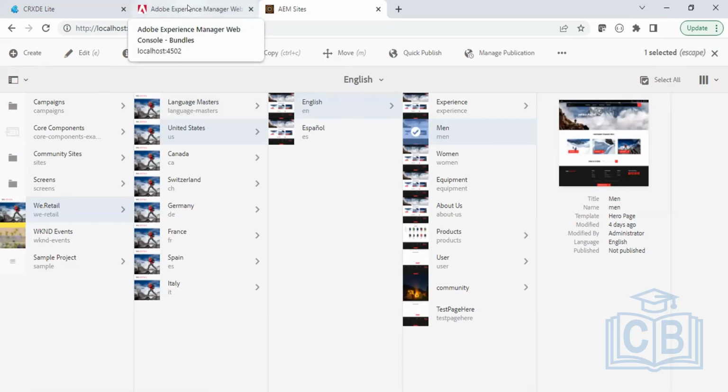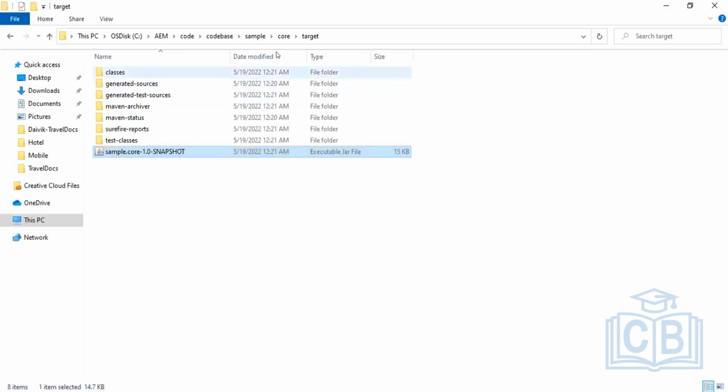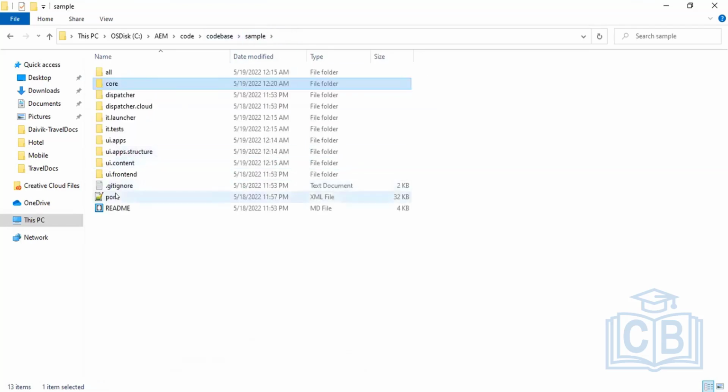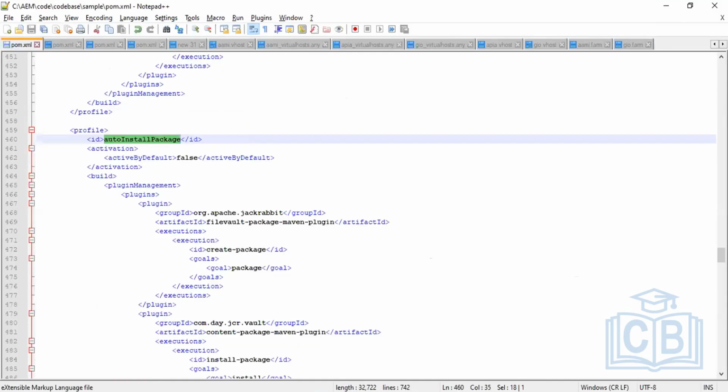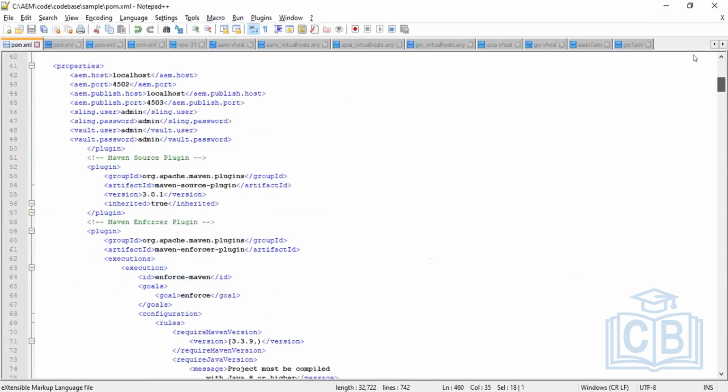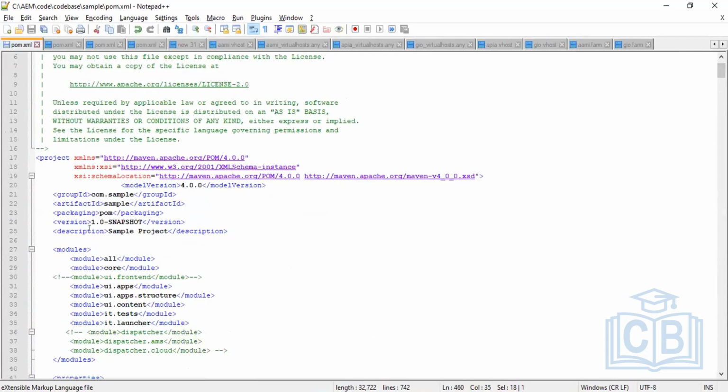So it's a snapshot of our code base at a particular time. Each time we build our code, what is preferred is that we should keep incrementing the version of our code. If I go over here inside the sample code base and open this POM, here is my version. This is my major version, and this is my minor version of my code base.